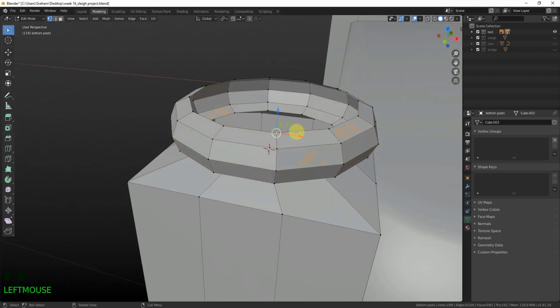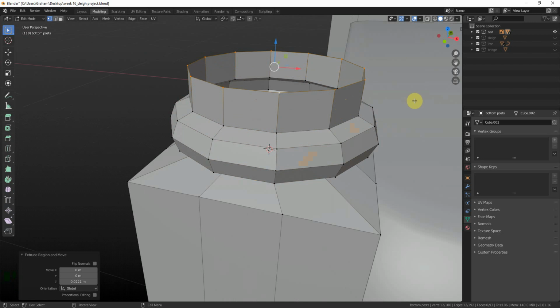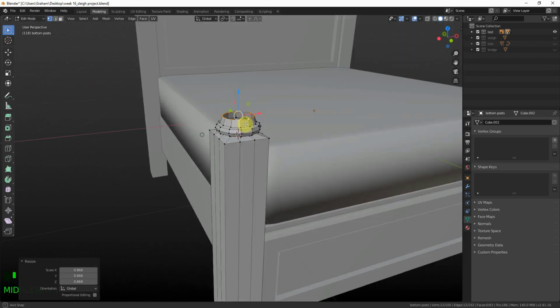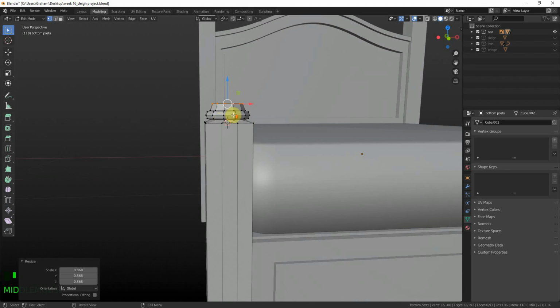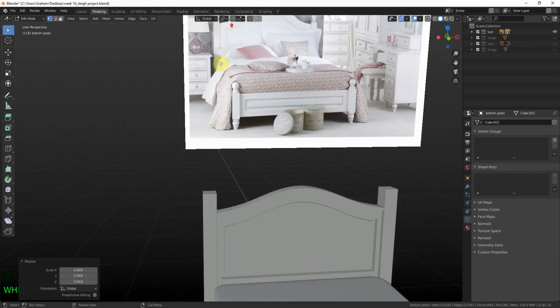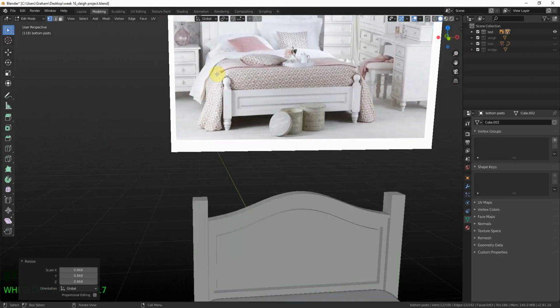Now I can select this edge loop. I can extrude it upward on the Z, so E, Z, bring it up a bit. I could even scale it in a little. Alright. So I've added that little bit of detail there. There is a second small one on top here. I'm not going to bother with that.